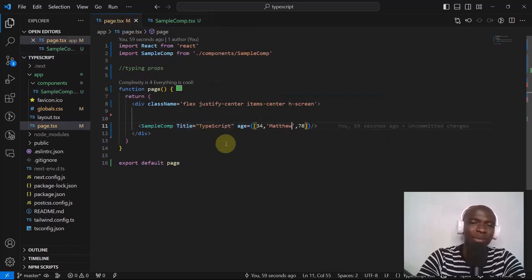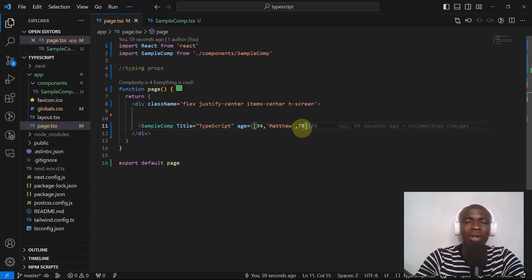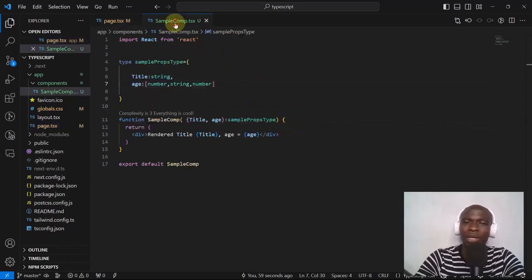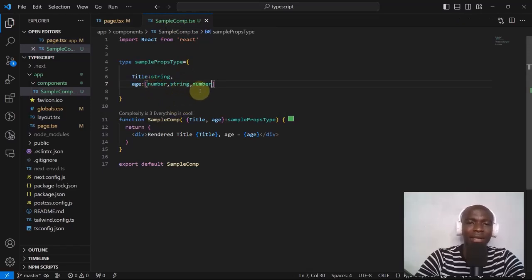The sequence is important. As you can see, it assures that we have a number in the first position, or position 0, and in position 1 we have a string, and in position 2 we have a number. As you can see here, that's why we don't have an error. Number, string, and number.